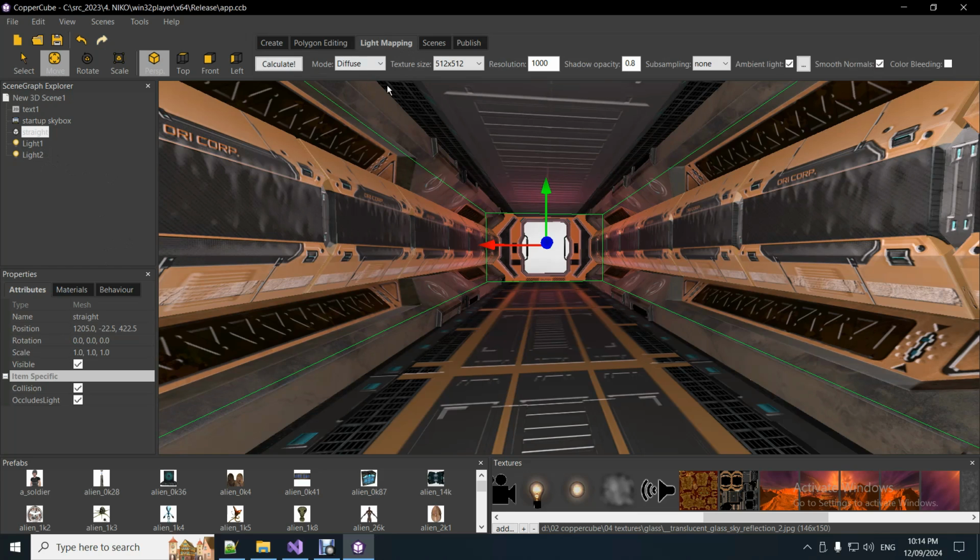So go to your light mapping. I usually just stick with shadows and diffuse. I usually finish off with diffuse, which seems to be the main one. Global illumination takes forever. I don't bother with that, or white. I don't usually use that. I don't usually want smooth normals, so untick that. It looks terrible when you use that.